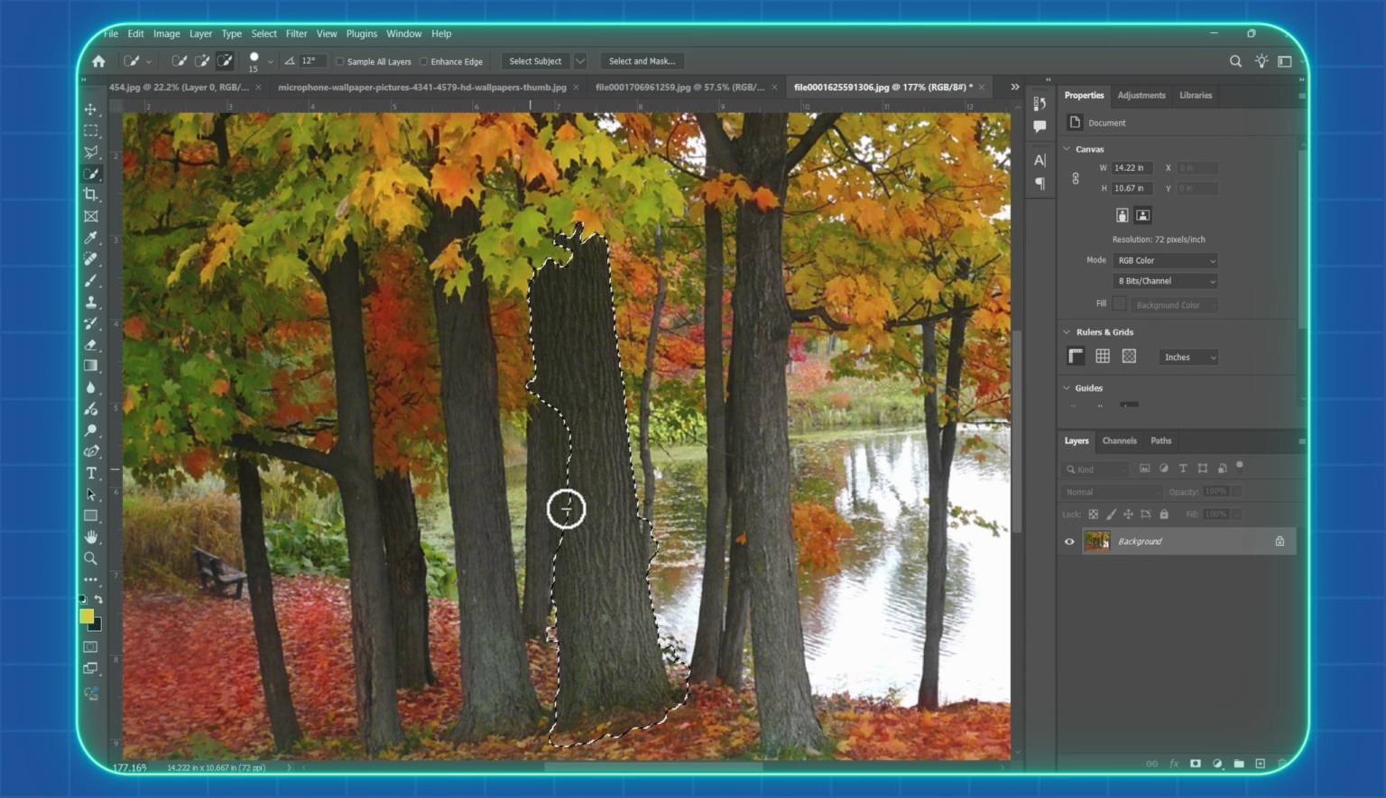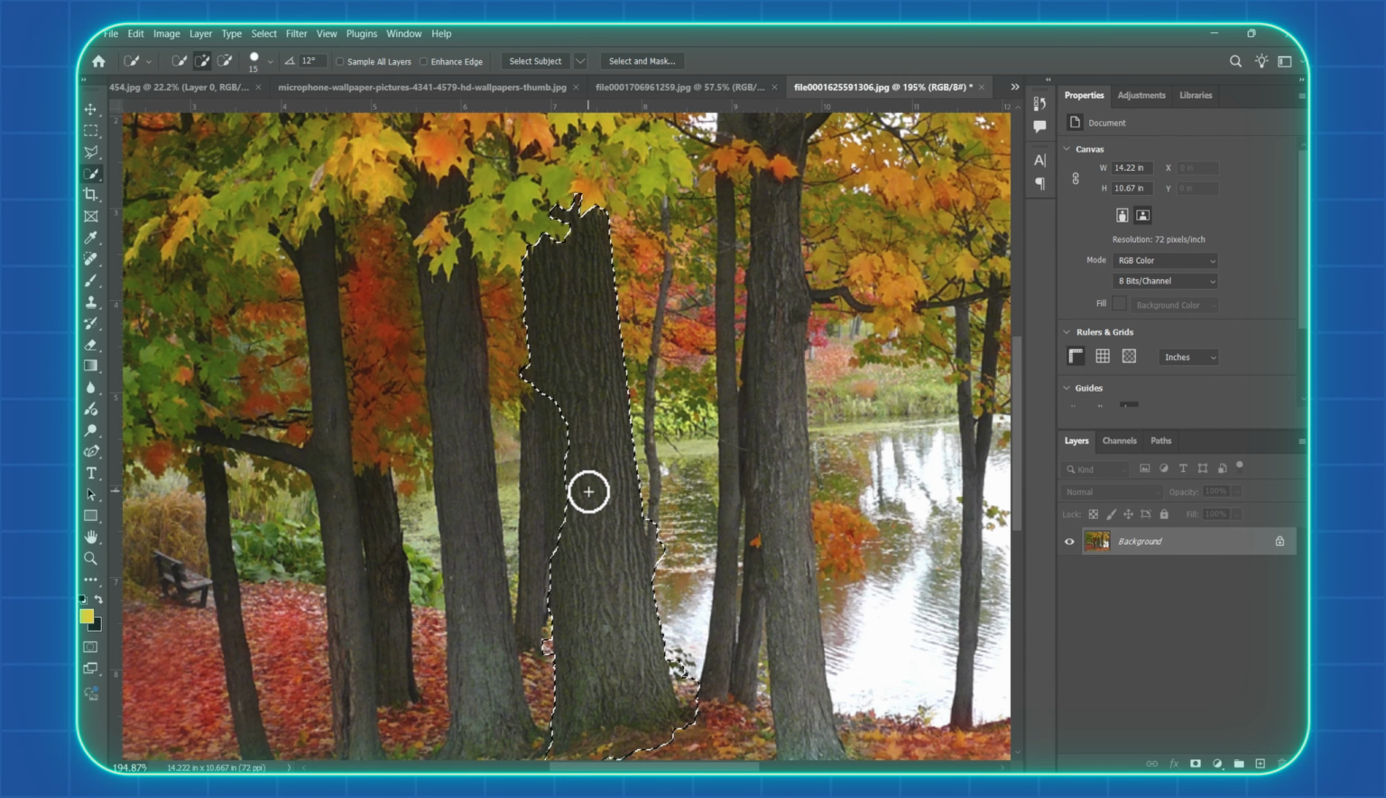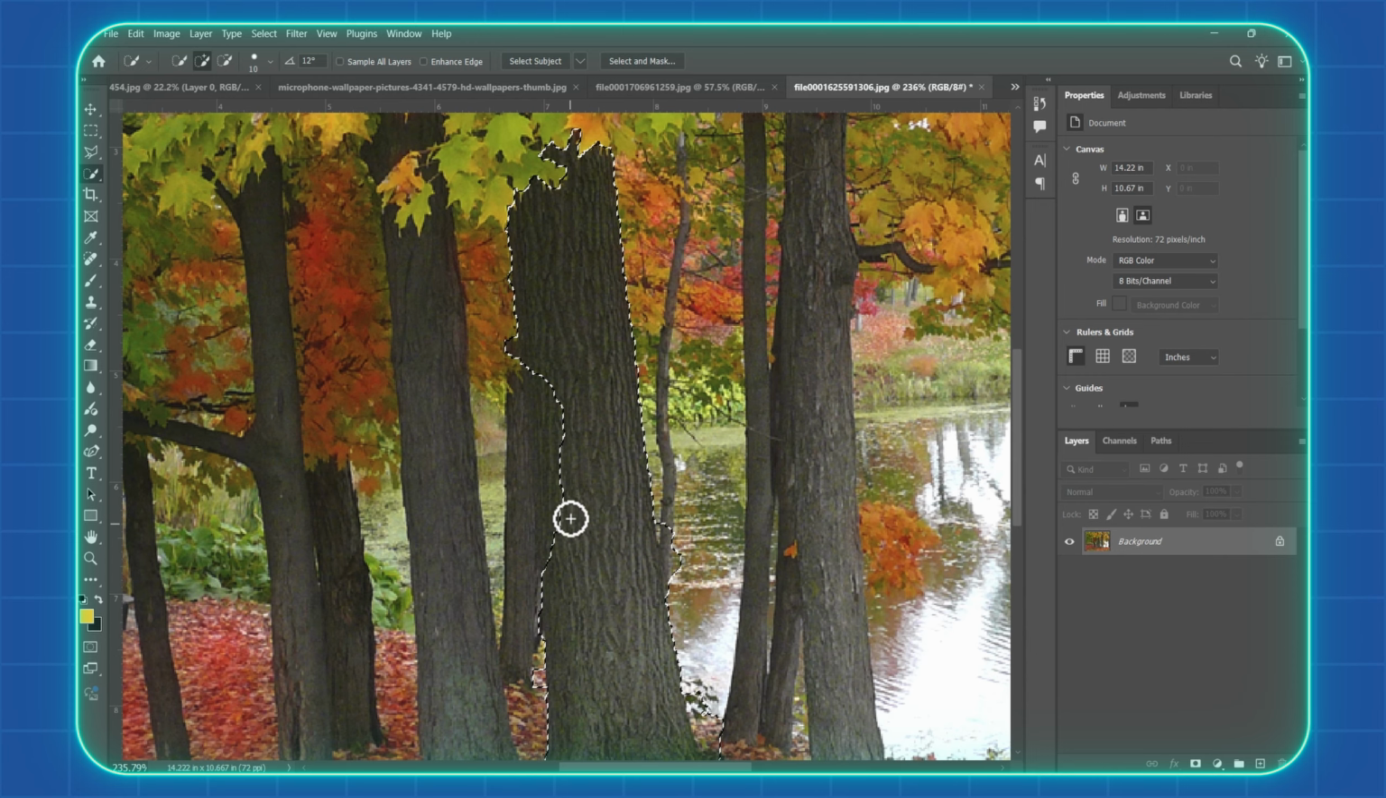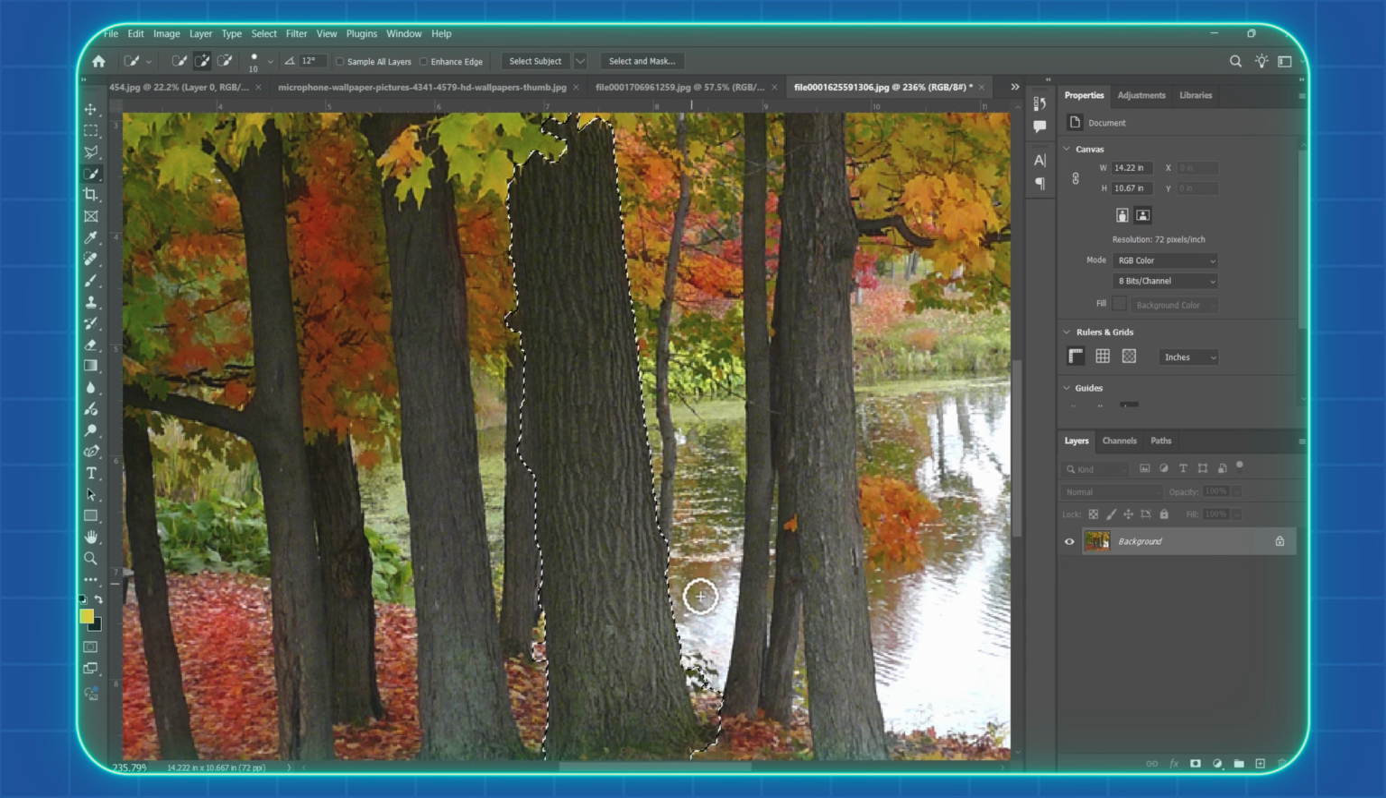Now the reason why it is giving me errors is that the brush is too big. So if I want to increase or decrease the size, I can use the right square bracket to increase and then the left square bracket to decrease. So as you can see, the brush is now small. Now I can add these areas like this. You can take your time and do it very well, so take your time and do it well to get a perfect result.